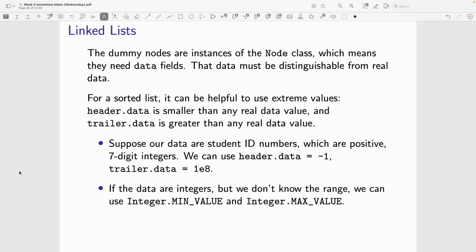A more general solution you could use, which I prefer, if the data are integers but we don't know the range, use the constants built into your programming language and use the minimum value and the maximum value. There'll be something like positive and negative 2 billion, which should work for most scenarios. These are far from the only ways to store extreme values.